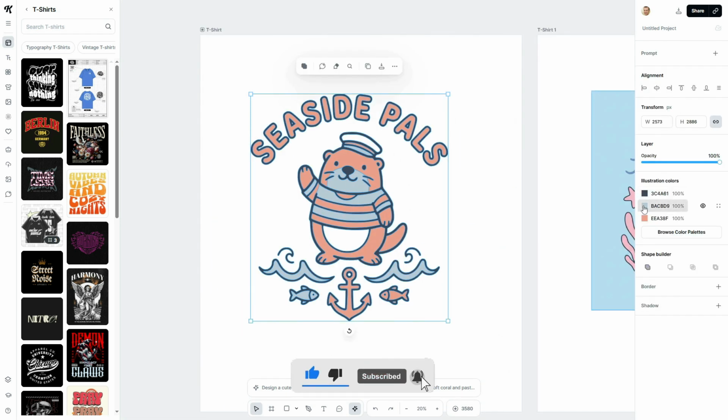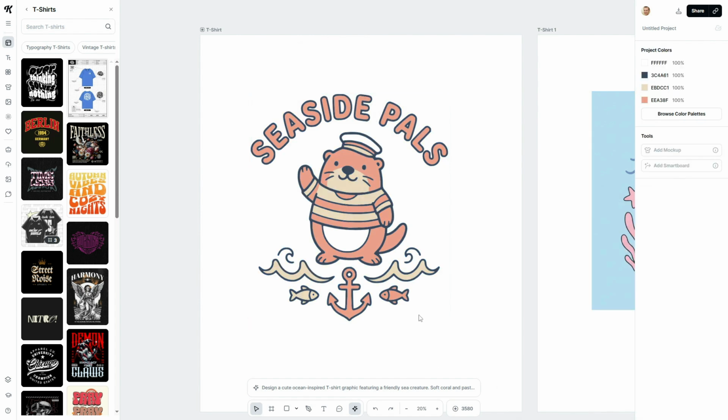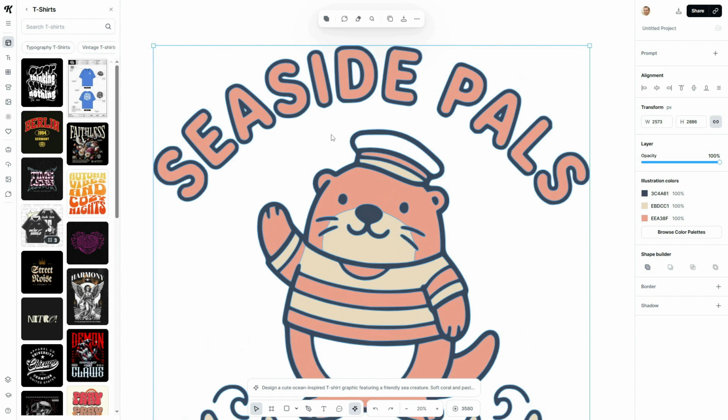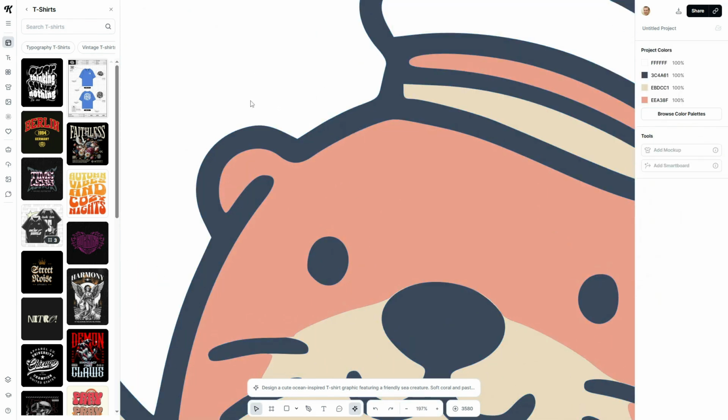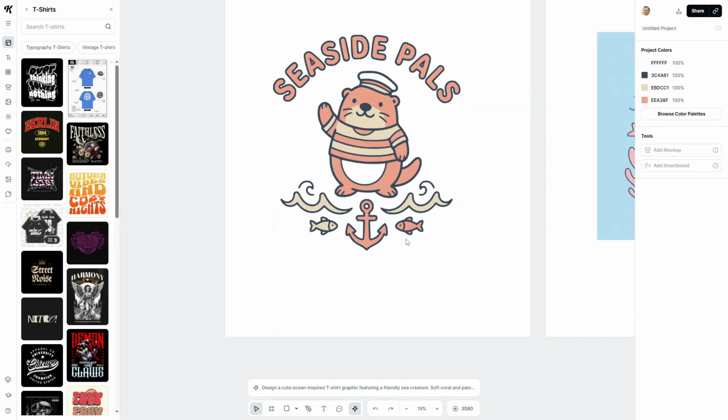From here, I can quickly change the colors, create multiple design variations, and resize the artwork without any loss of quality. Because this is a vector file and not a raster image, the design remains sharp, clean, and professional, something that's especially important when printing on garments.